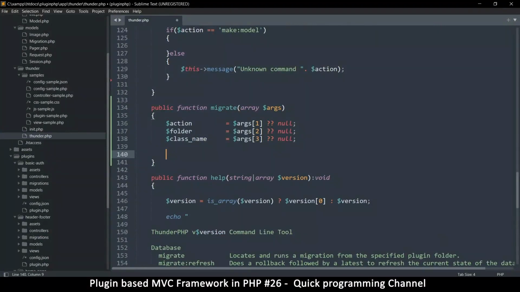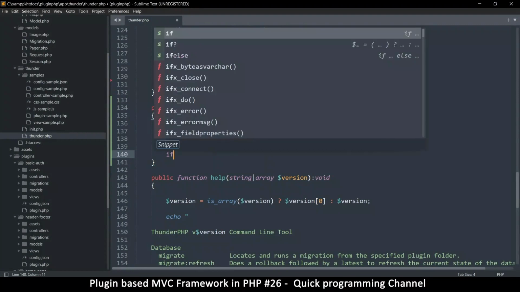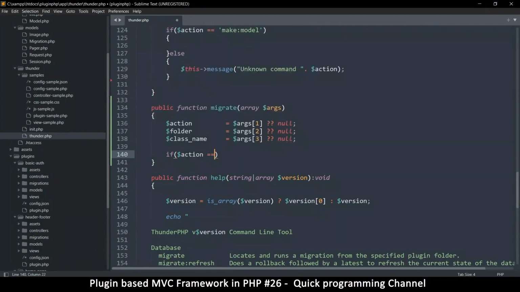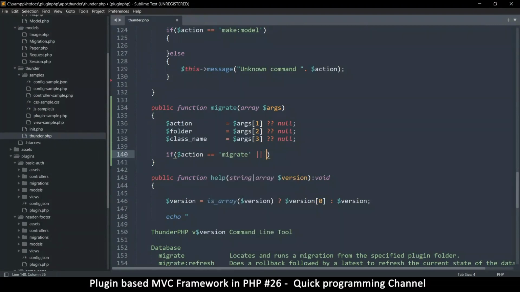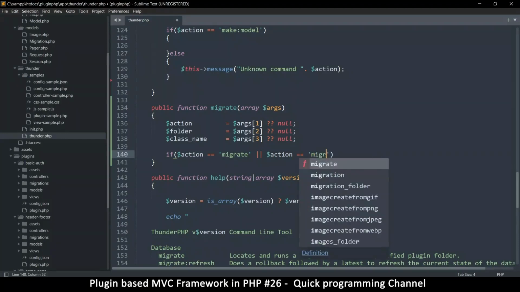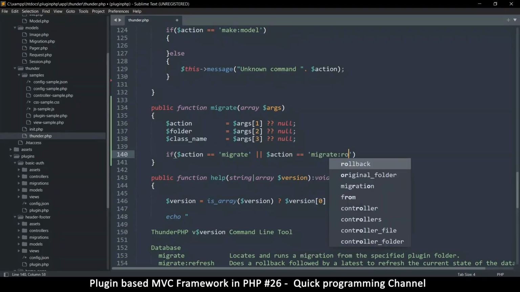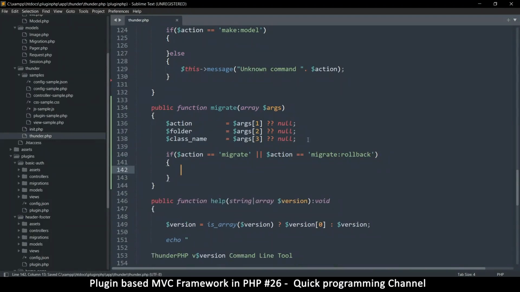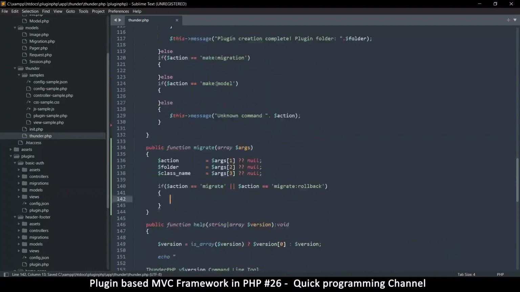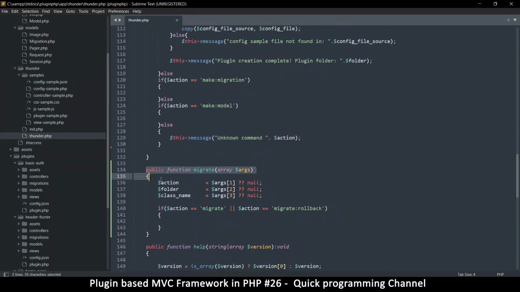So this is going to work for if action is equal to either migrate or action is equal to migrate rollback, like that. Okay, so then we'll have more else statements here, but this is the part that we need. And that was just to keep this in mind so that I don't forget to do this part.